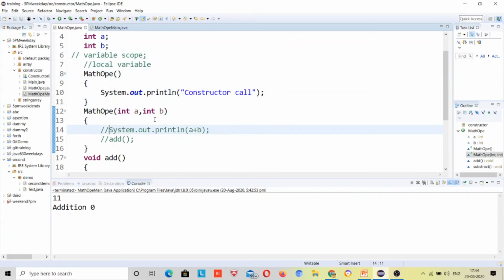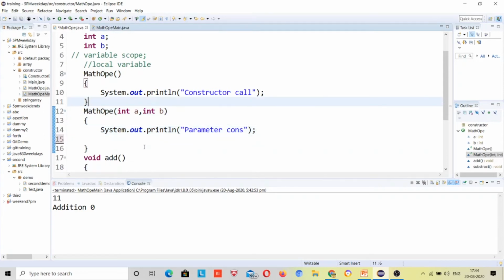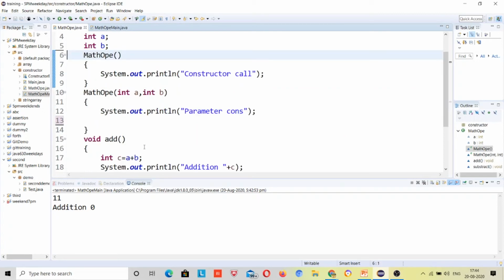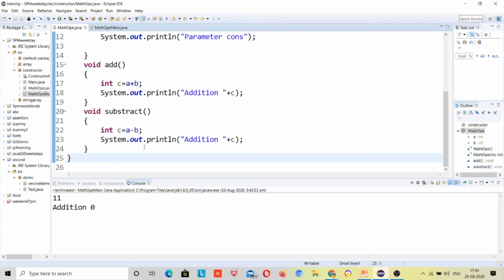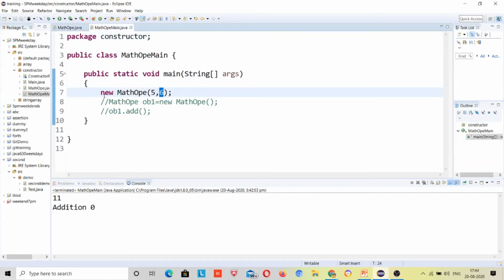So this constructor was called. Here I will give a message, sysout parameterized constructor. Now just remove this code first, and remove this also. I hope you are getting this. There are a lot of concepts being used now.